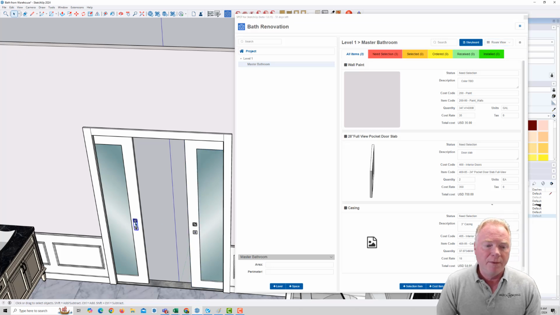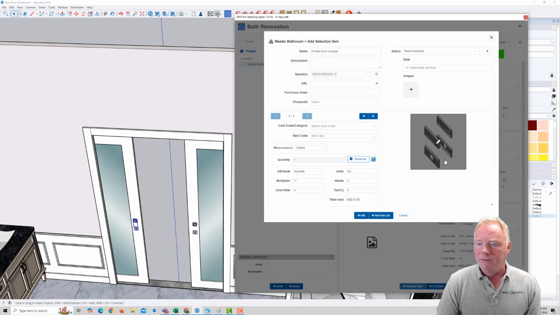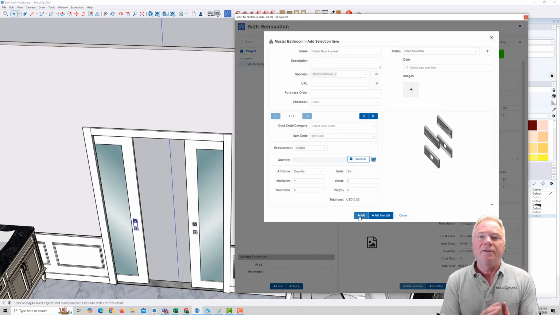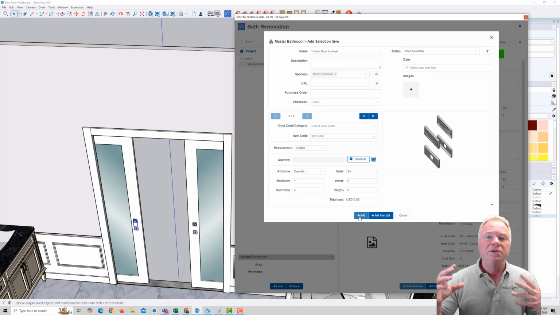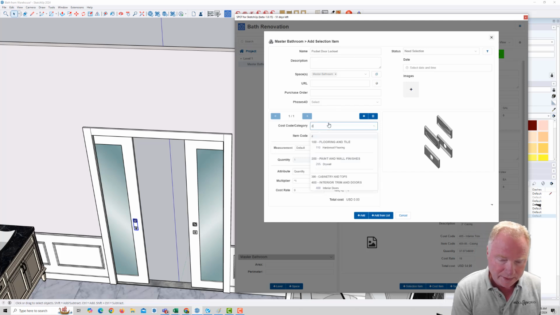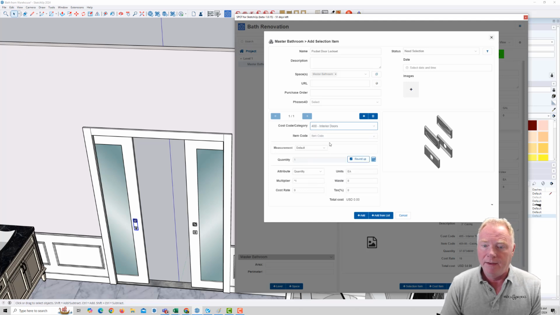So we're going to do the same thing with our door hardware here. I'm going to add this selection item. You can see the pocket door hardware. Now when you actually have the final product that you're going to use, you'd substitute out the thumbnail image with the actual hardware that you're tracking. So for right now, I've got this pocket door lock set. This would be under my doors, and it is pocket door lock set.